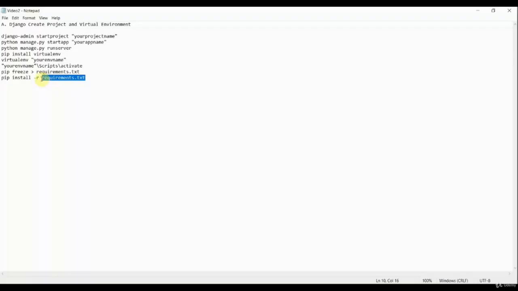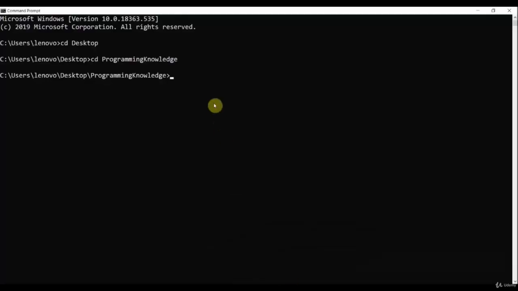So without any further delay, I again welcome you all to Programming Knowledge. My first step: I have created a folder on my desktop with the name Programming Knowledge. The very first step I am going to do is create a Django project: django-admin startproject myfirstproject.